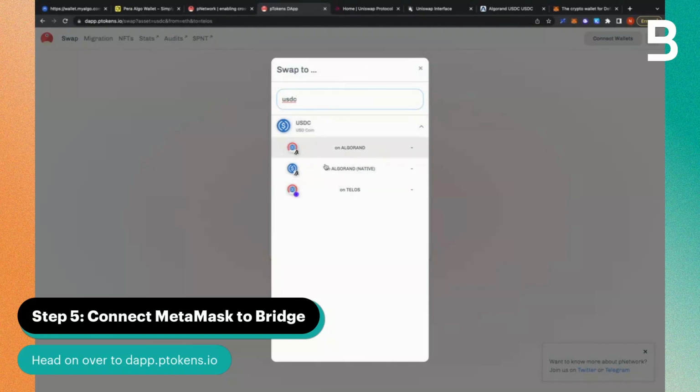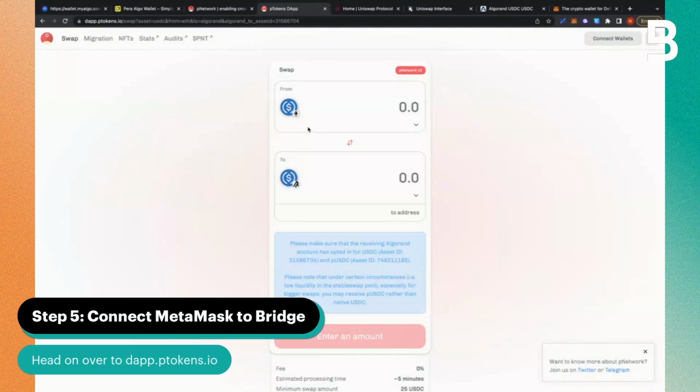One on Algorand, one on Algorand Native, and that's the asset we're going to choose. The difference between these two is this is the pNetwork USDC on Algorand, and this is the native USDC provided by Circle on Algorand. And that's ultimately the asset we're going to want to bridge to and use within the Algorand network. So we're going to select this one. And as you can see, we're going from USDC on ETH to USDC on Algorand.